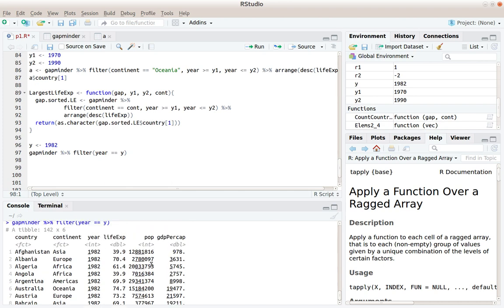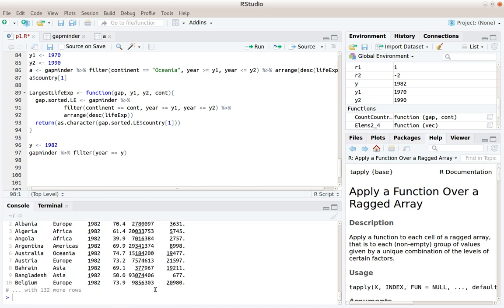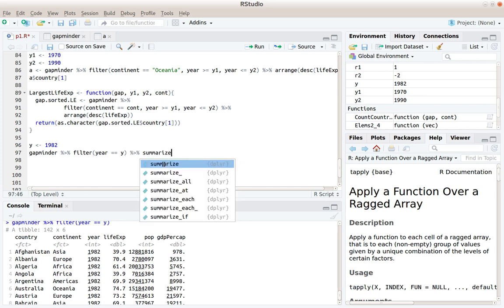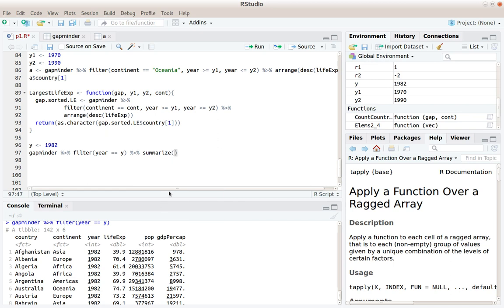So at this point, what I need to do is just sum up the entire population. So let's try to do that. I'll say summarize. And now I'm creating a new data frame. That data frame is going to contain the sum of all the populations. So I'll say total population equals to sum of population.